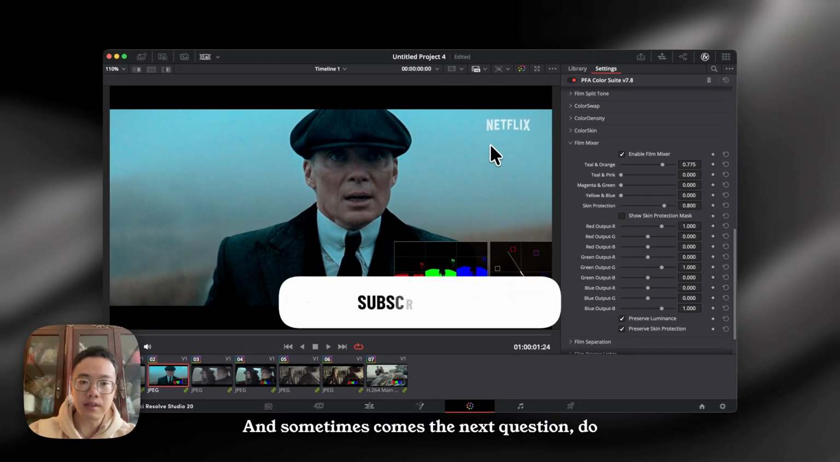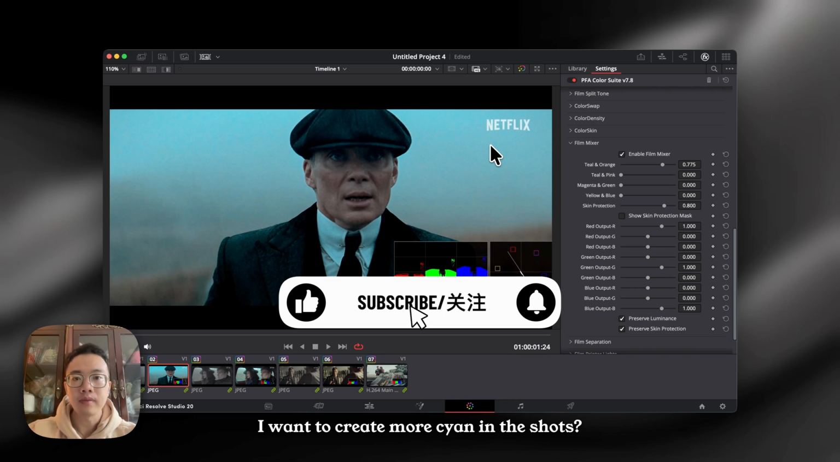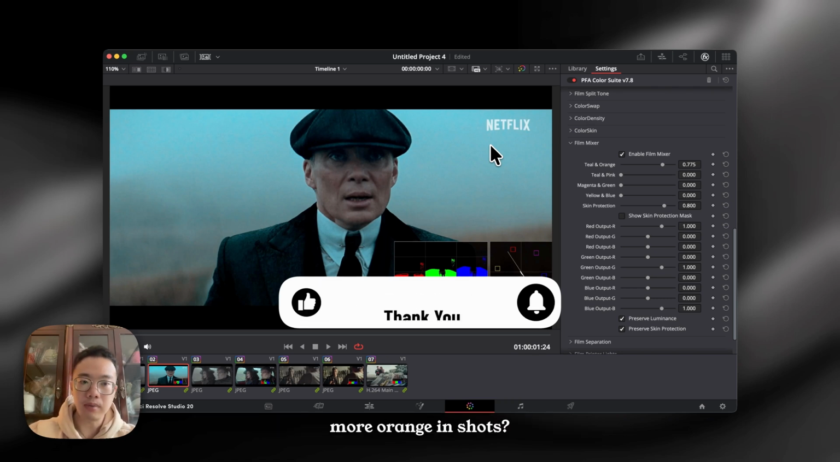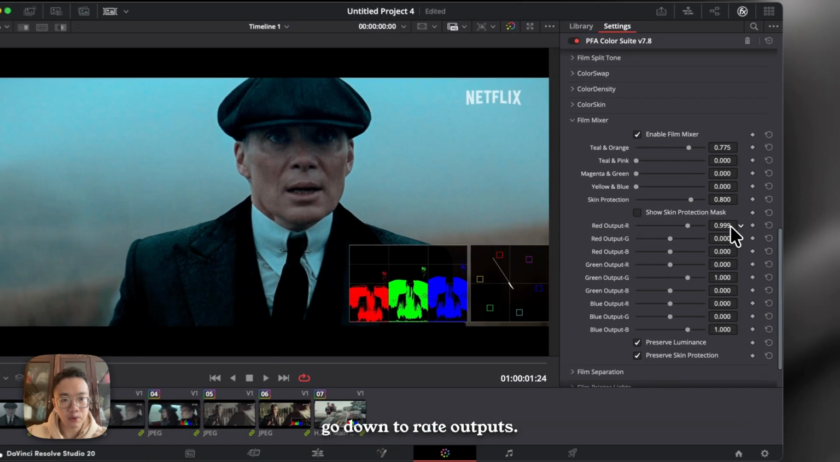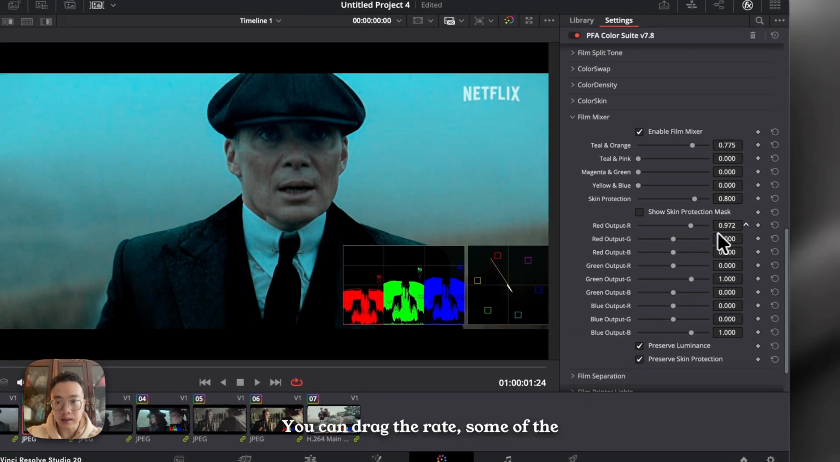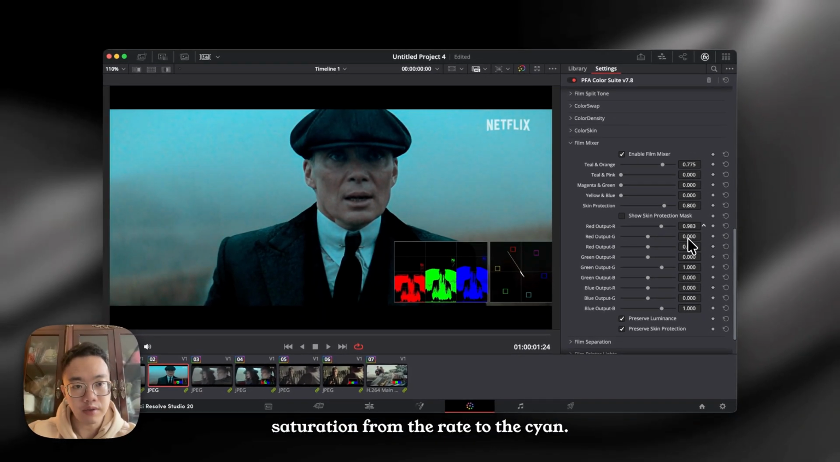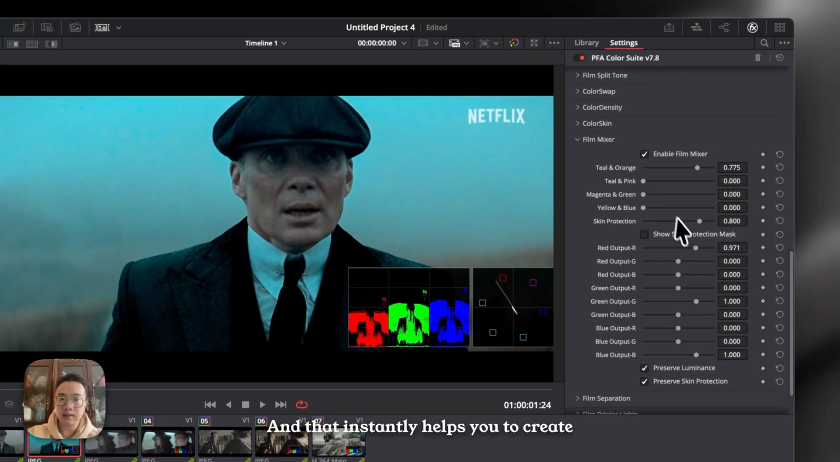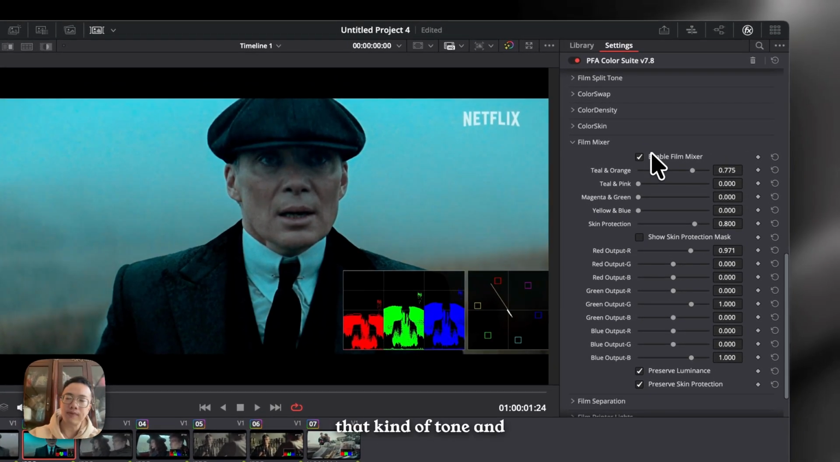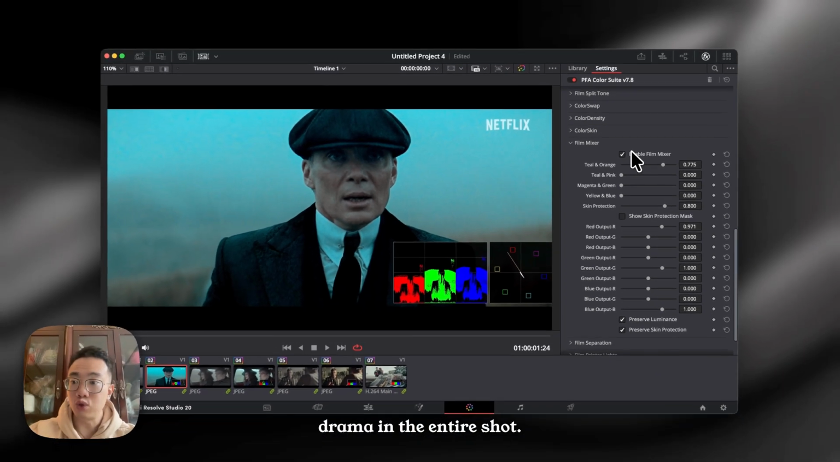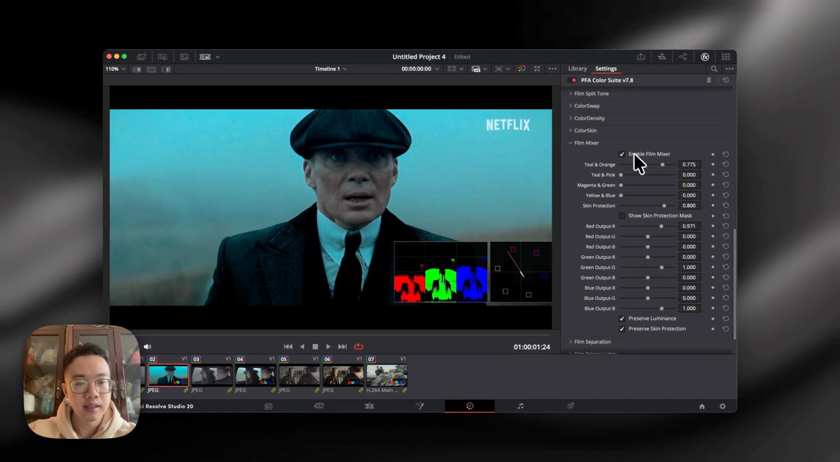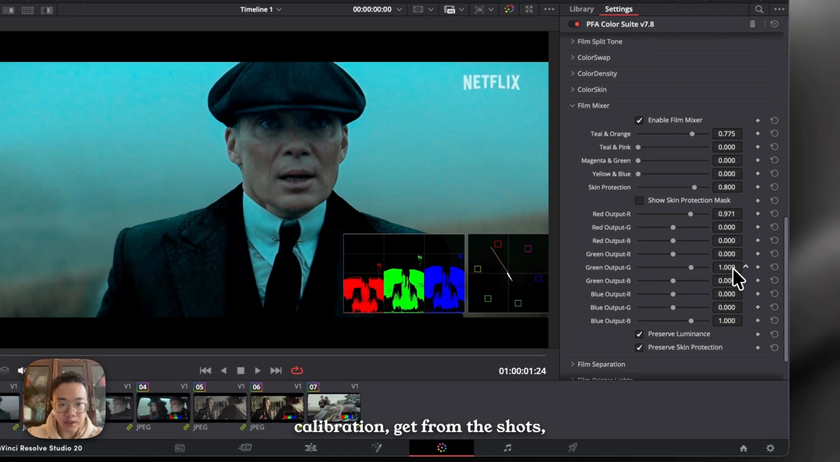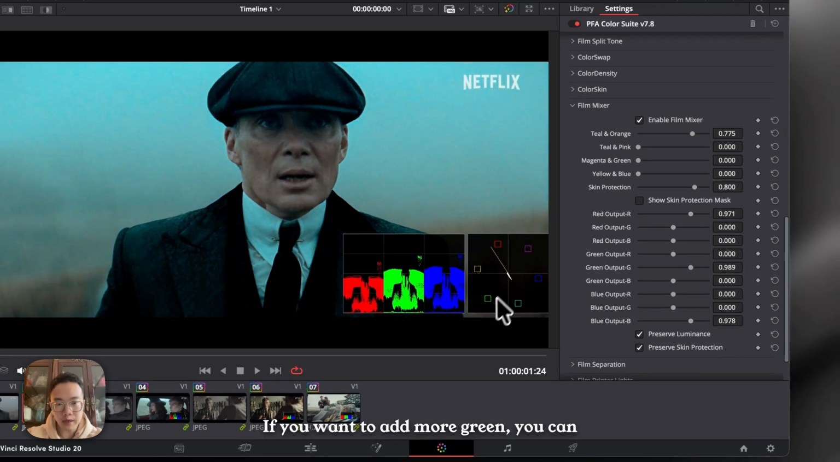And that's the beauty of it. Sometimes comes the next question: do I want to create more cyan in the shots, or do I want to create more orange in the shots? This is where you can go down to red outputs. You can drag some of the saturation from the red to the cyan, and that instantly helps you create that kind of tone and drama in the entire shot. Sometimes you can ask yourself, do I want more green? If you want to add more green, you can push the green outputs up a little to shift some of the cyan to the green.